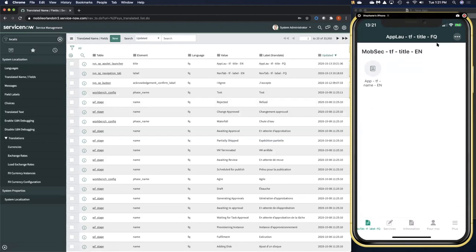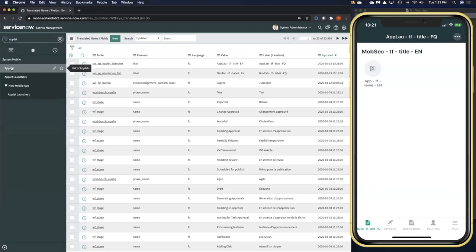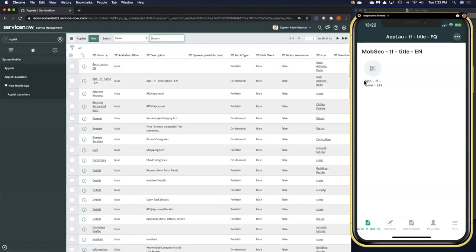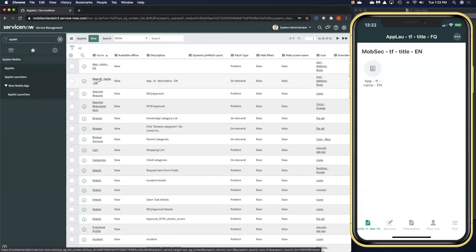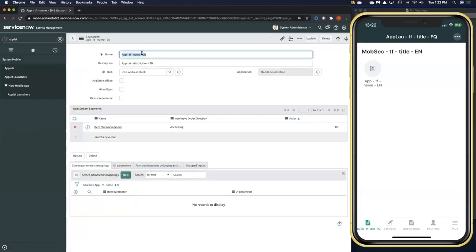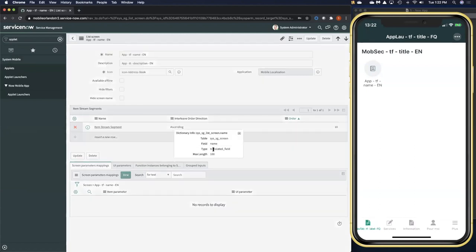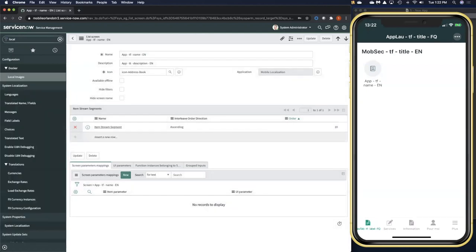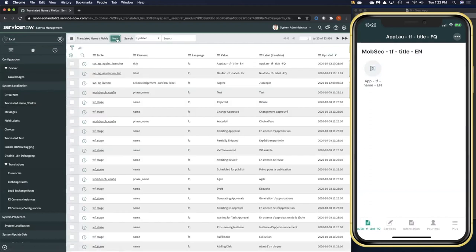What you'll see is that now I went from EN to FQ for this one. I'll do one last one because it's probably the most important component: the Applet over here. Again, I'm going to go in here and go to Applet. Perfect. I look for the Applet with the exact same name, which is this one over here. Then I can see this is the value that I want to change. I right click, show name. It's a translated field that is on the sys_sg screen table. So go back to localization, translated name and field, new.